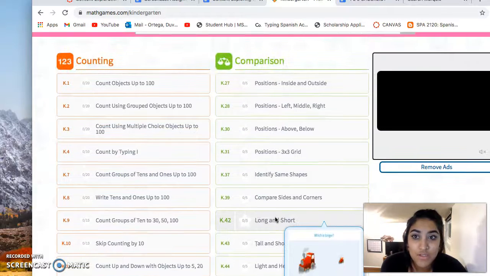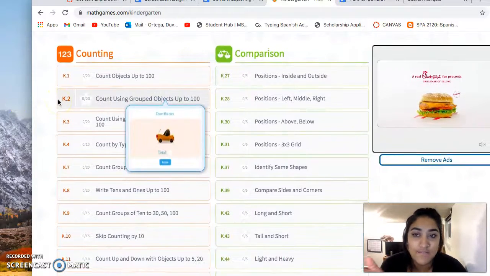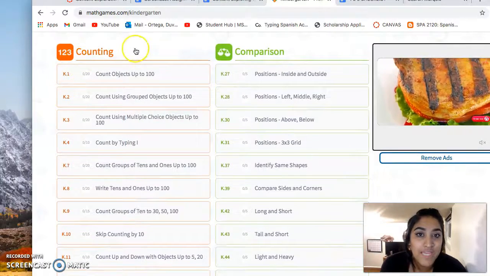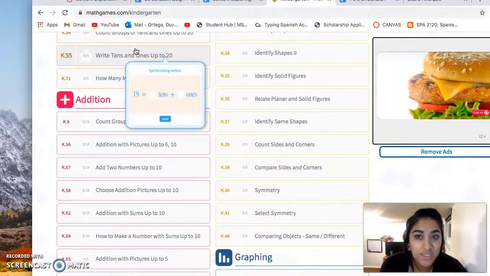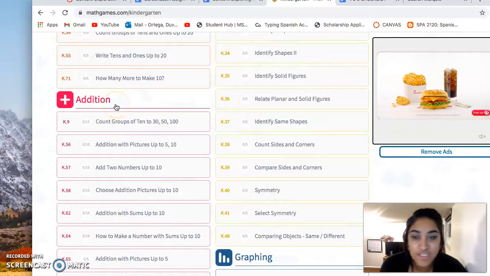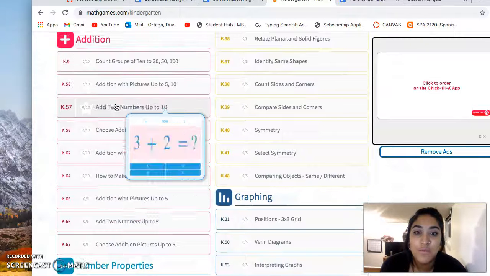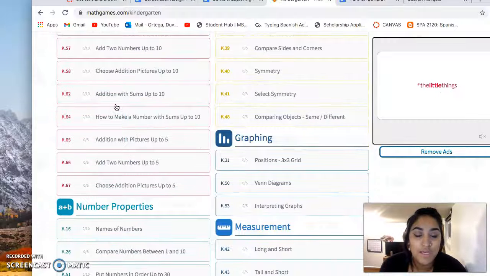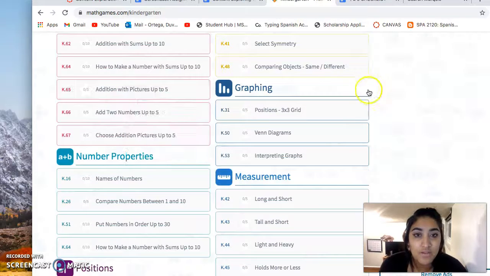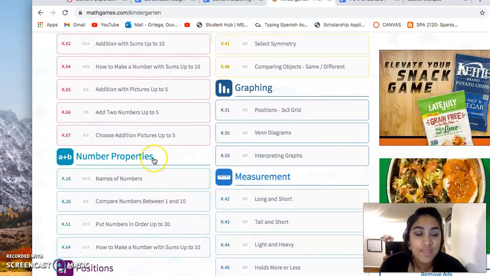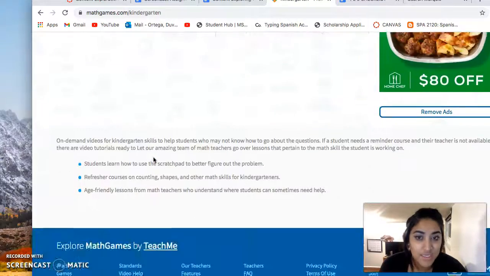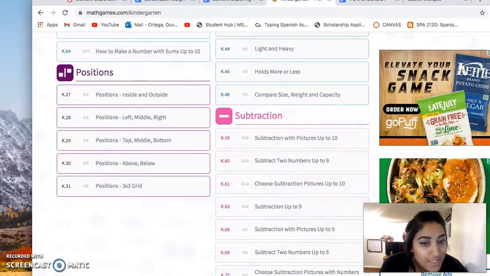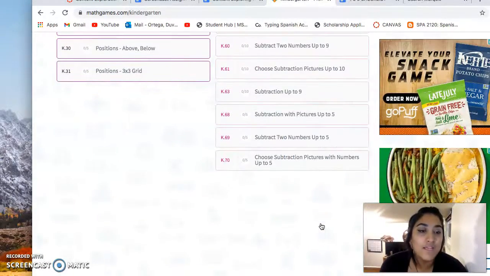So it goes by different categories. The first ones are counting, comparison, geometry, addition. You know how this week we're learning addition, so that's what we're going to do. But I just want to show you what else this website offers. There's graphing, number properties, measurement, positions, and subtraction, and that's what we're going to be doing maybe next week, depending on how our lesson goes.